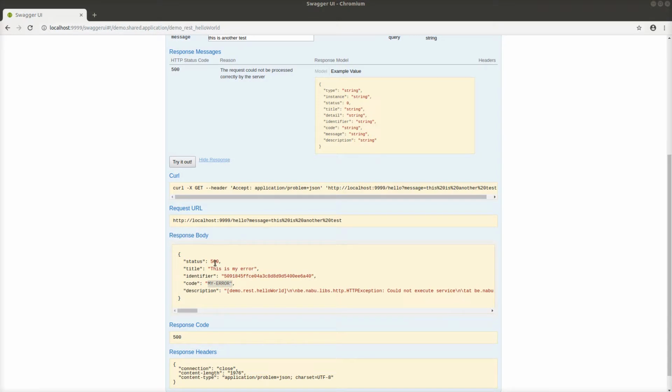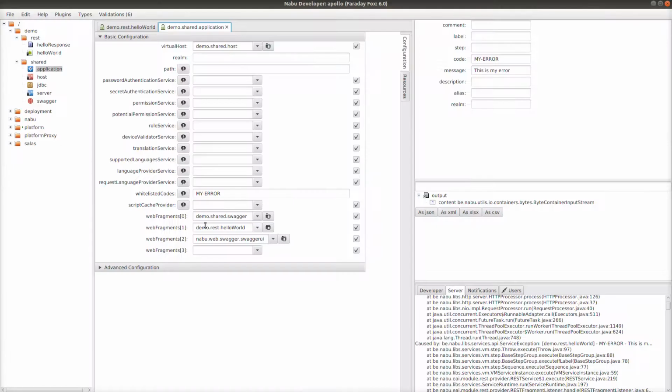So that's it for this initial demo. There's again a lot more to be told, as is always the case, but this should get you started with REST services. So hope it was interesting.